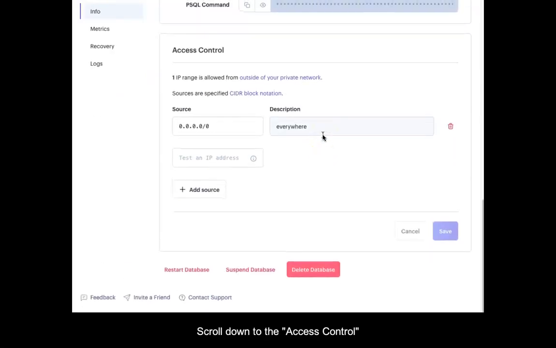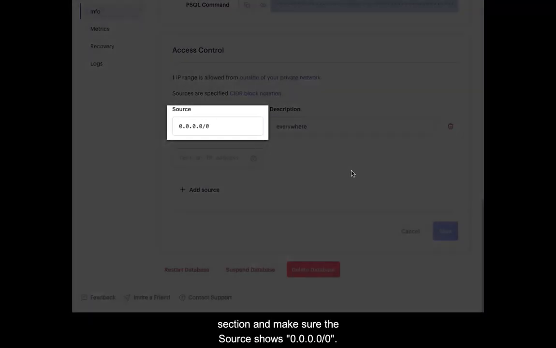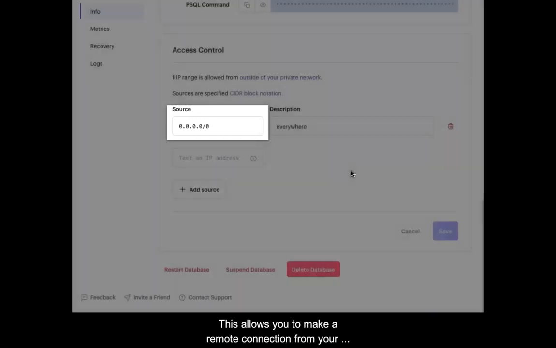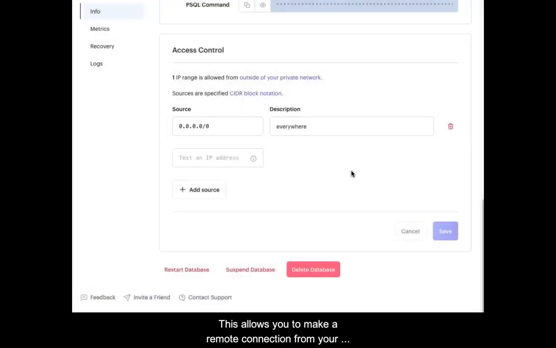Scroll down to the Access Control section and make sure that the source shows 0.0.0.0/0. This allows you to make a remote connection from your development computer to the remote service.